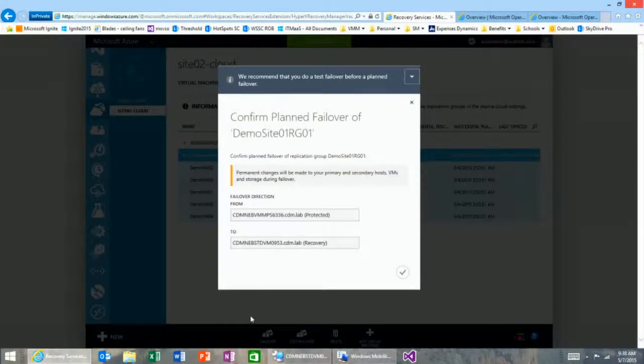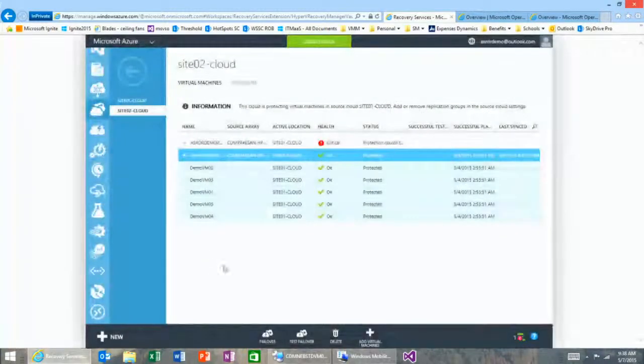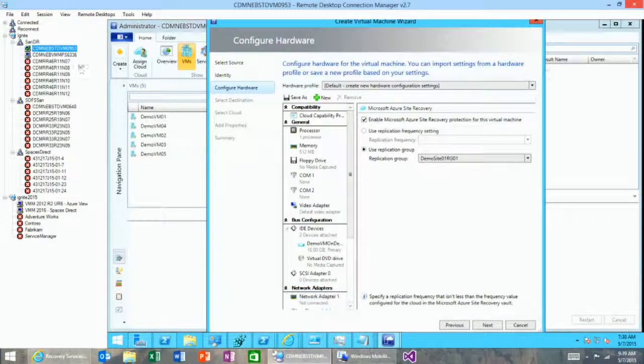So in a planned failover, we'll confirm exactly where all the VMs are failing over to. Once you hit OK, we'll do all of the orchestration to go from Site 1 to Site 2. The last piece I'll show here.